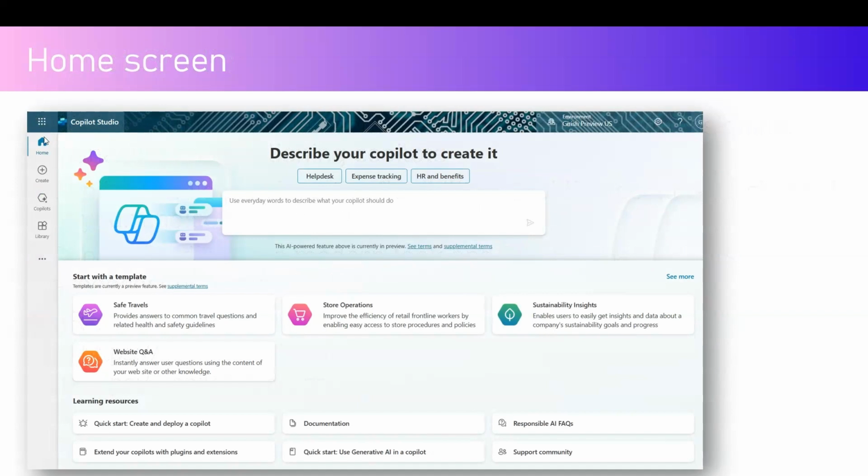This is how the home screen looks. On the left-hand side, you will see Home, Create, Copilots, and Library, and it gives you a prompt. Basically it allows you to build a copilot by using a copilot. So you can describe your copilot to create it. If you want to build something related to help desk, expense tracking, HR and benefits, or anything else, you can start typing in the prompt over here. Give this prompt to the copilot, and then it will start provisioning the copilot depending on your prompt.